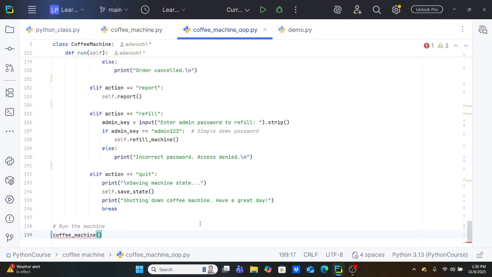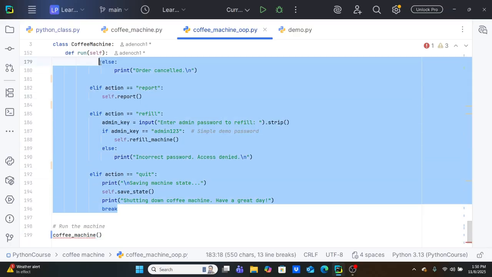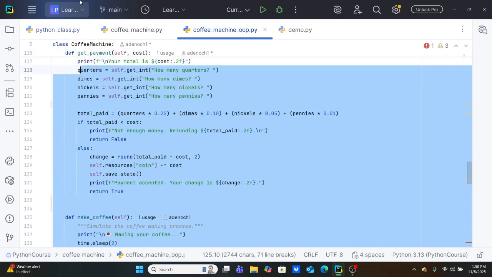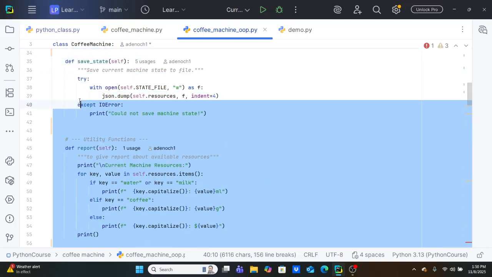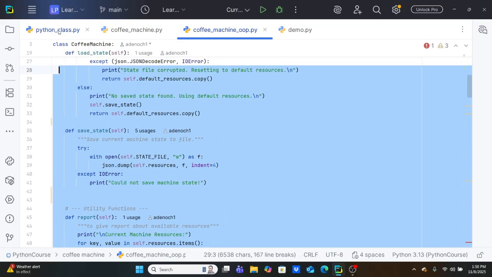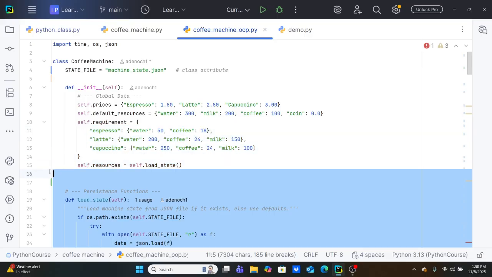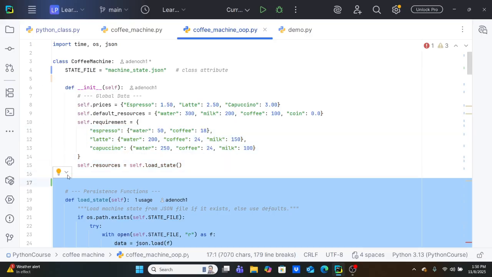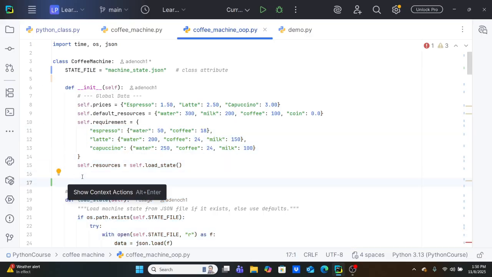So now we have finished creating all our methods. Now you can see all the methods that we have created, right? These are the methods that we have created. Let me just put something here.